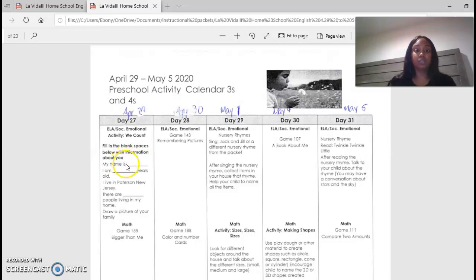The new lesson plans for this week, I sent you this Friday, so this is below with information about you. You're going to ask your child to fill in: My name is blank. I live in New Jersey. There are blank people living in my family. Then you can have them draw a picture of their family.